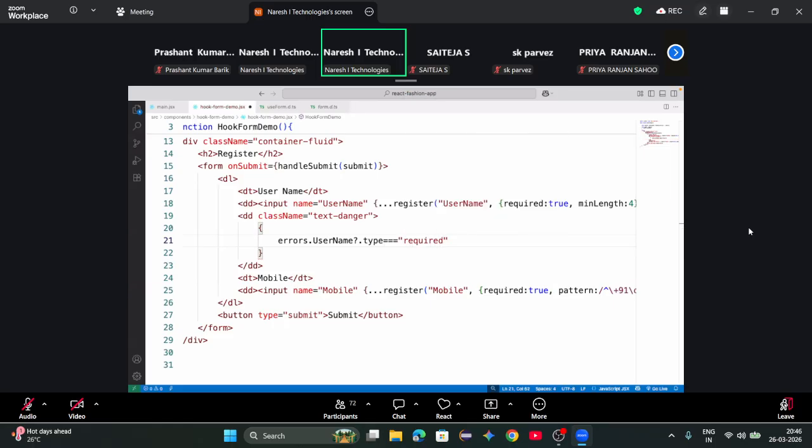That means why is it a question mark? If there is no error, it may be null. That is the reason for the nullable character. It means errors will return all the fields. We have to collect which field, the username field error, and we have to check what error type it is.